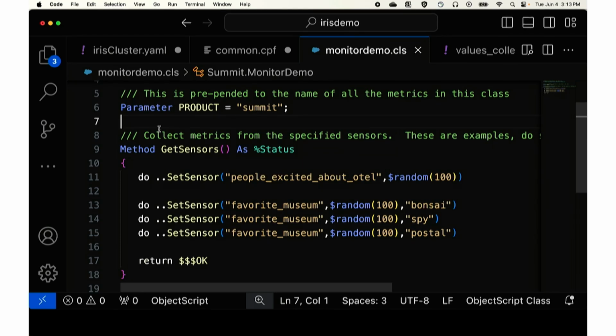This getSensors method gets called every 10 seconds, since we set it to 10 seconds. Every time the metrics are collected, your getSensors method gets called. And in there, for whatever sensors you want to send a metric value for, you just call this setSensor method on it. So in this case, I'm using 2 different sensors. One that's a simple sensor, the number of people who are excited about OpenTelemetry, and I set it to a random number. Obviously, in your metrics, you're probably not going to use a random number, but it makes the code smaller. I'm also setting one that has multiple options to it.